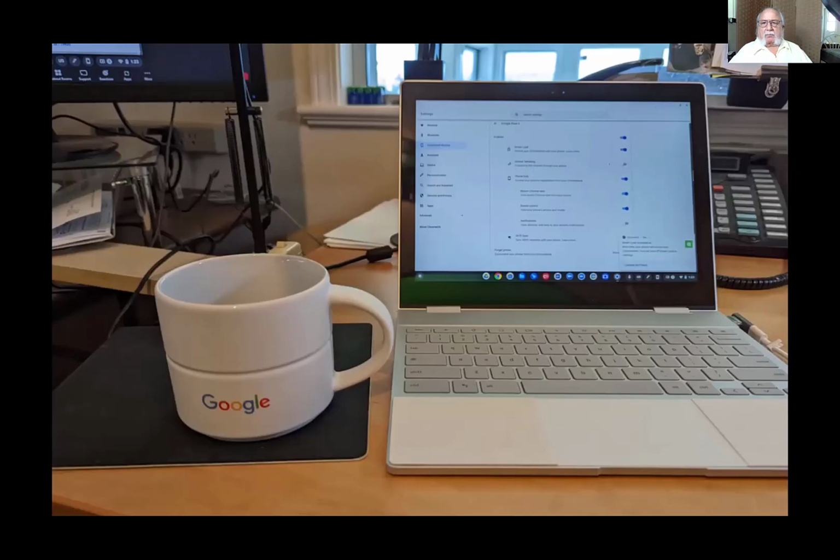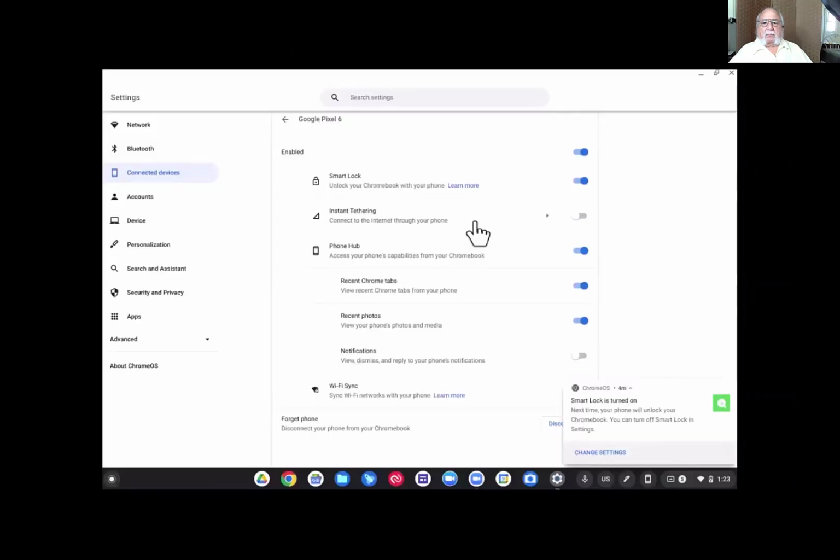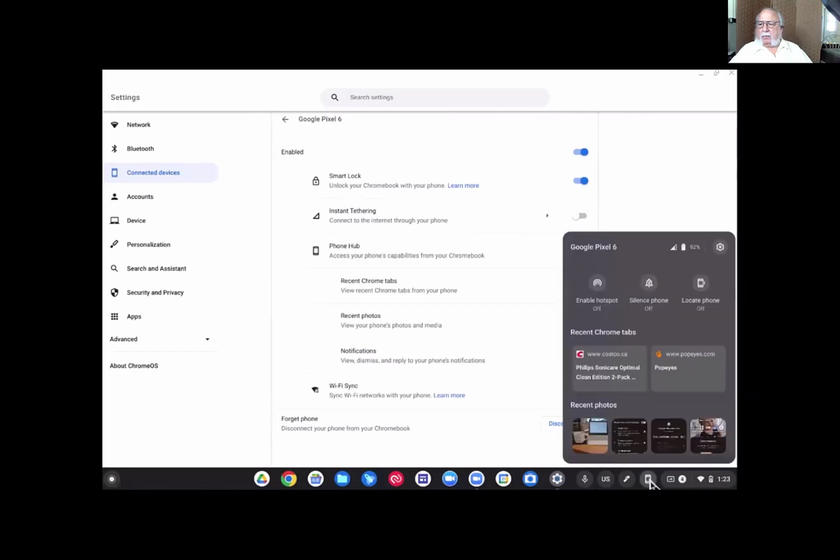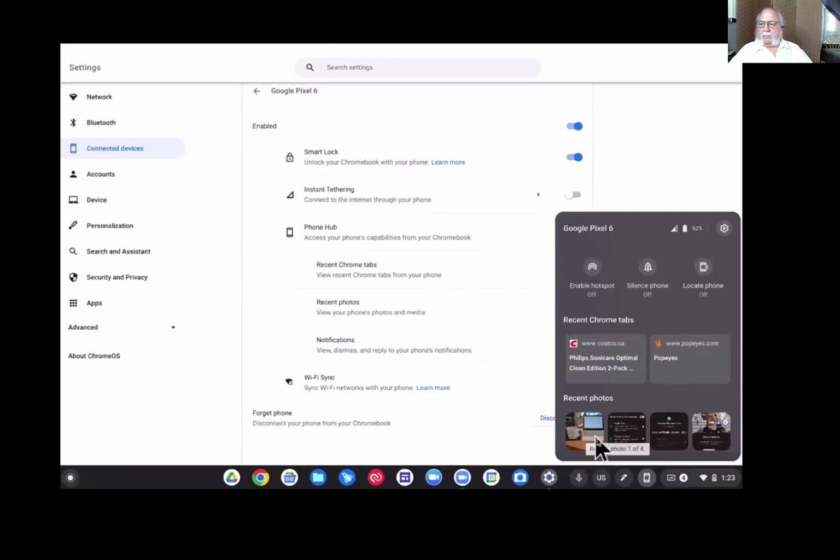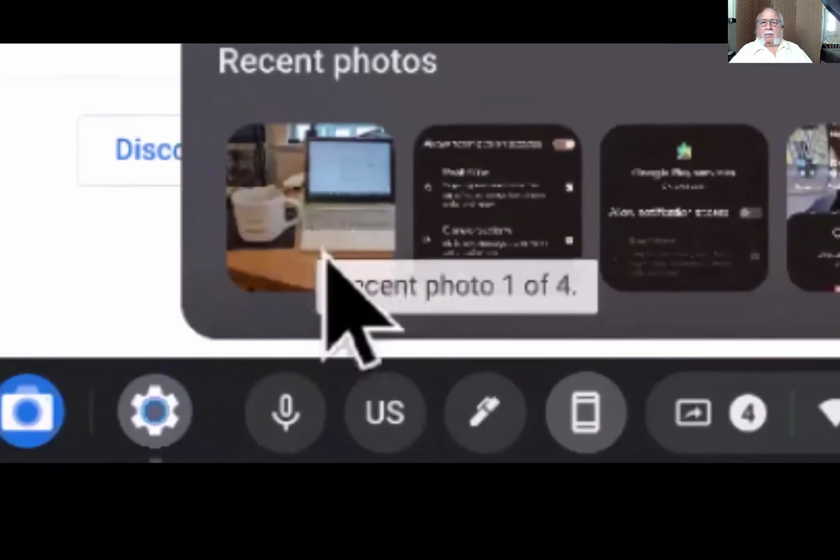Here's the picture of my Google mug next to my Chromebook. I've just taken this with my Pixel 6 camera. So let's see what happens on our Chromebook. Now we're going to come down to the bottom right, and we're going to click on the phone hub, just down here to the bottom right on the shelf. And there we see in the phone hub the picture I just took with my phone. So let's click on this.